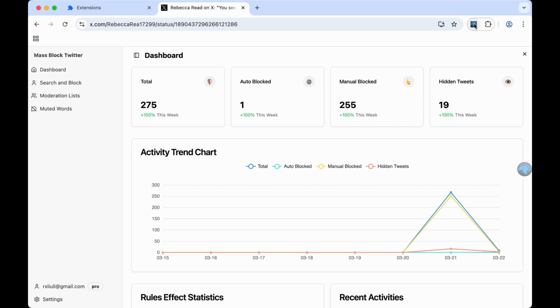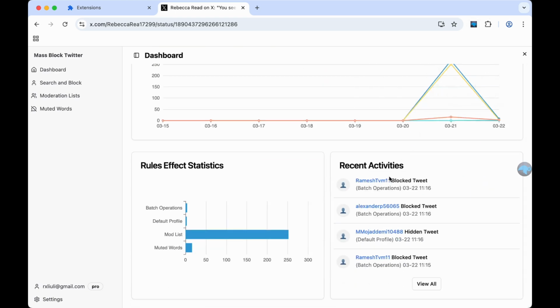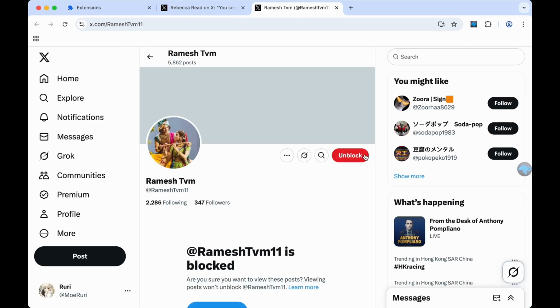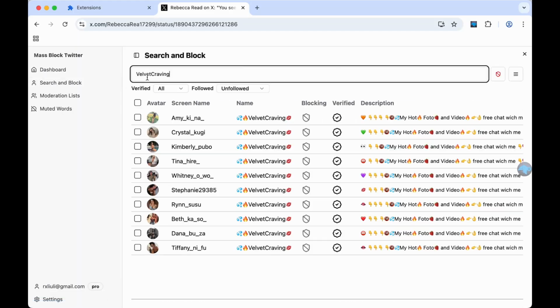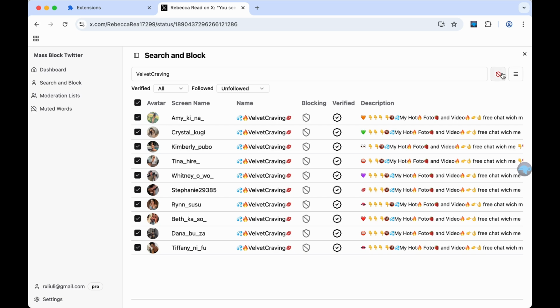Click the plugin icon to open your dashboard where you can view your blocking history and statistics. In the Search and Block tab, enter keywords to filter and batch block users matching your criteria.